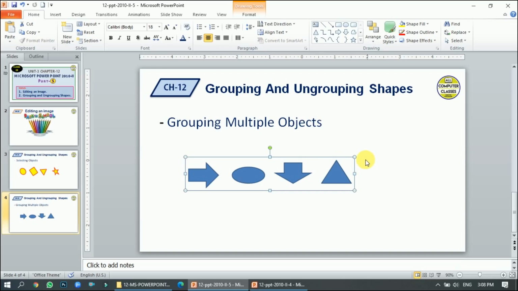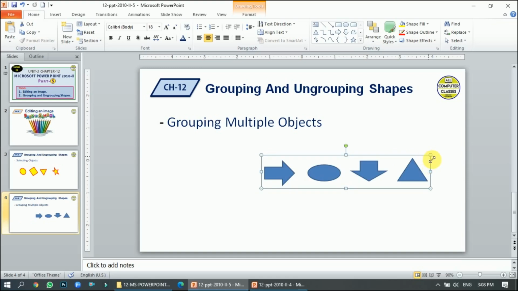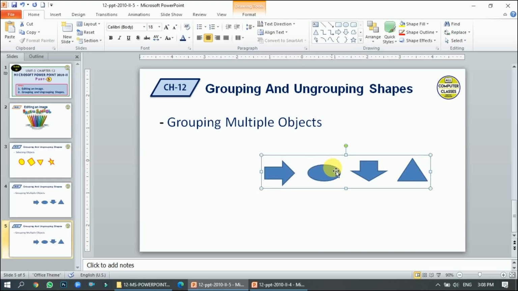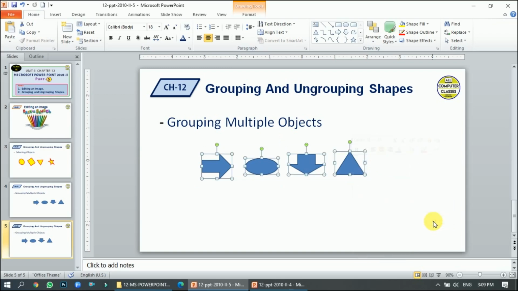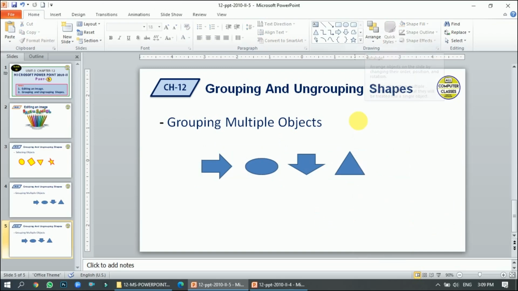Now if I want to move them, I can move them as a single object anywhere on the slide, right? So this is the one way. Now I'll right click over it, Group, Ungroup. I can ungroup these images and I'll show you the other way. This is the second way of grouping the objects.